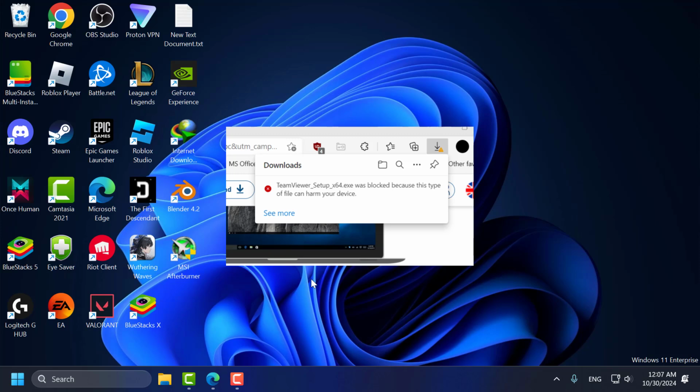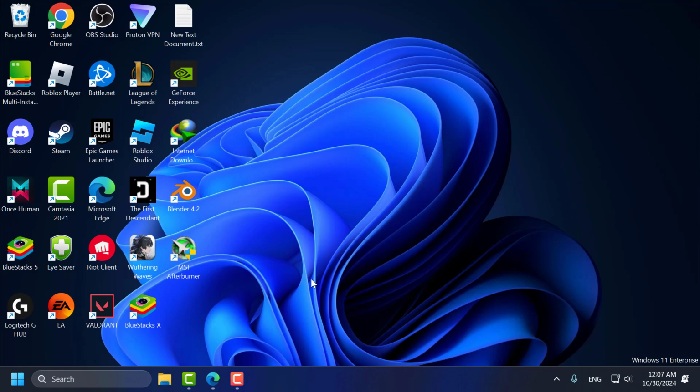Today we are going to see how to fix Microsoft Edge blocking downloads. Let's fix it, guys. The solution consists of two steps.